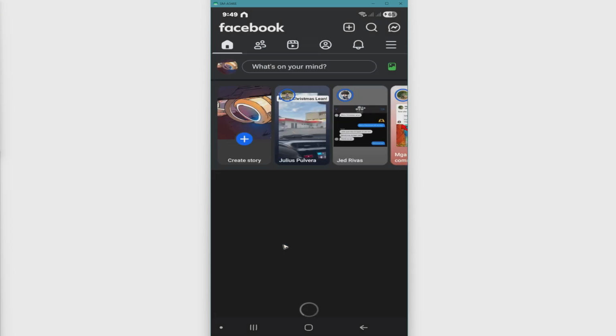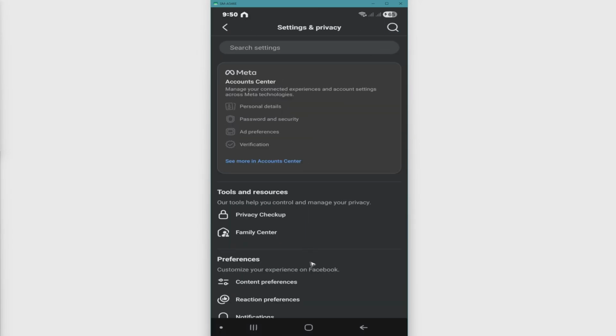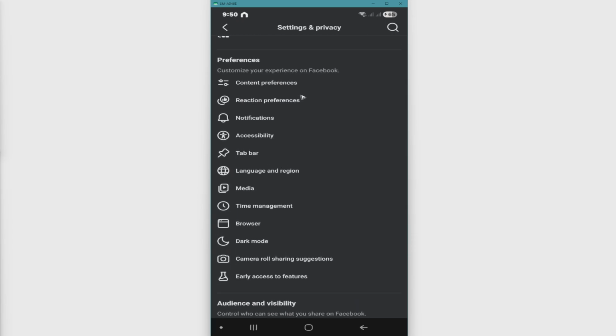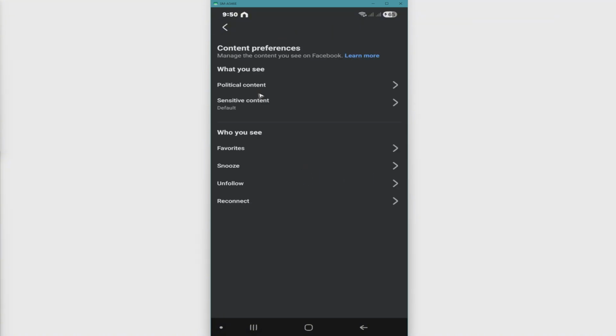Now, the other option is by going to your settings. If you want to see all of the creators, tap on settings once more, or the gear icon. And in here, just go ahead and scroll down a bit and find preference or content preferences right here. Tap on it. Now go ahead and tap on unfollow under who you see.